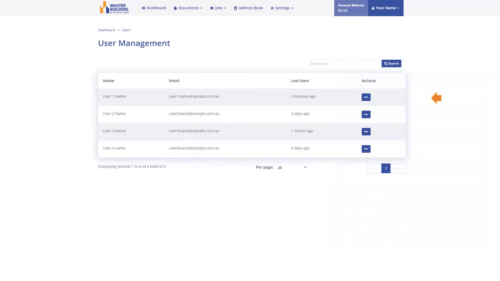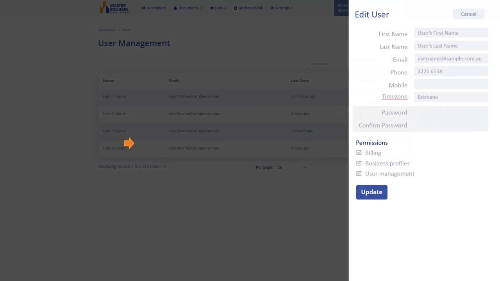To edit a user's permissions, click on the Actions button associated to their name, and then click Edit to open the Edit User drawer. Tick or untick the required permissions for that user, and then click Update.